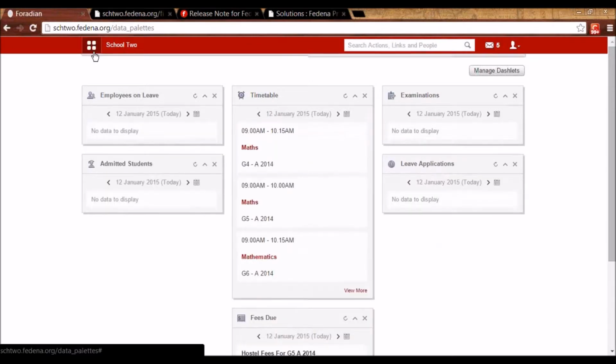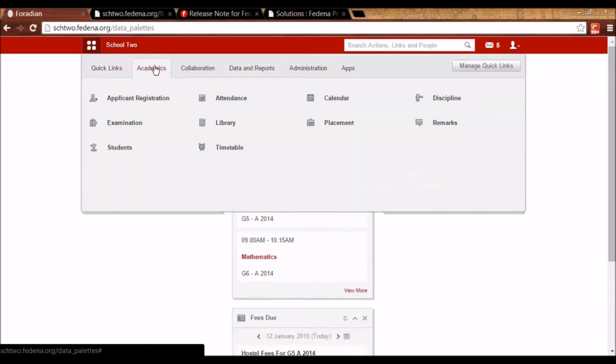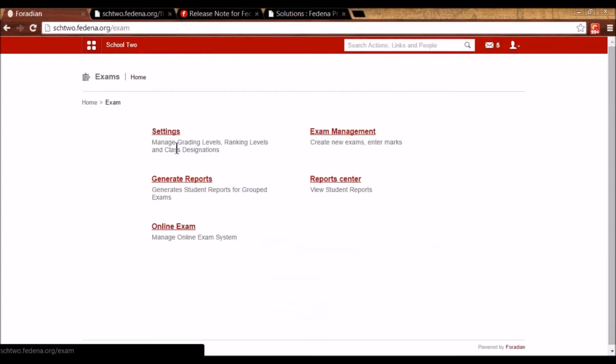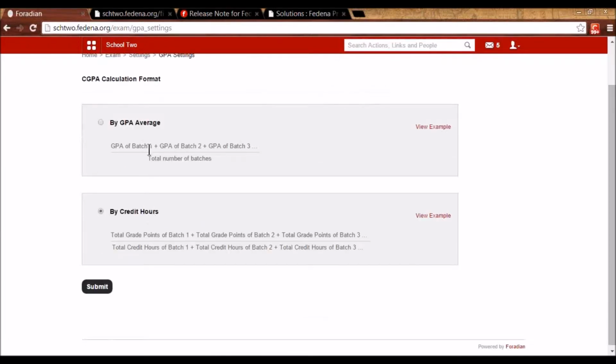Another change in examination is the calculation of GPA. When we do the settings in examination for GPA, there was nothing called GPA settings, but we have got this now because there are two ways in which we can do these settings to calculate CGPA. Here are the two formulas that can be used as per the university's evaluation criteria. So we have come up with these two formulas.